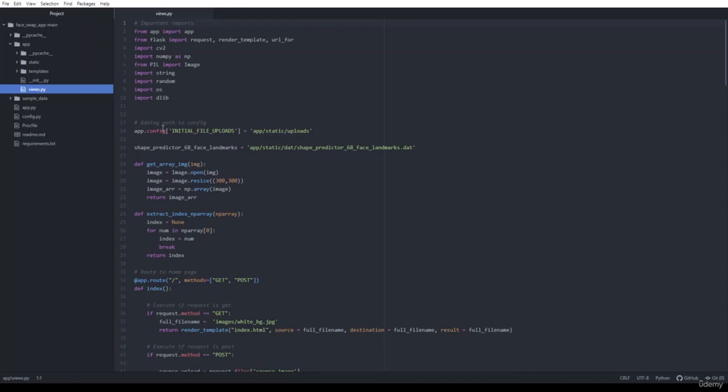After that we will add the paths to the configuration. Here you can see that we are using the initial file uploads path and passing the app static uploads. That is the app folder static, and in the static folder there is an upload folder. So we are passing that path here. After that we are saving our pre-trained model, as I have shown you in the Colab code, our pre-trained .dat model, which we downloaded from GitHub, and storing it into a variable named shape predictor face landmarks.